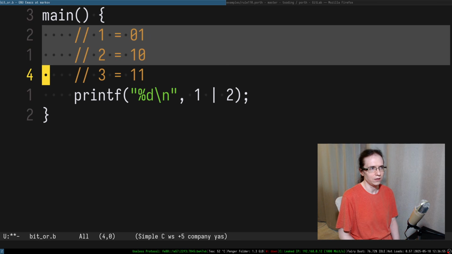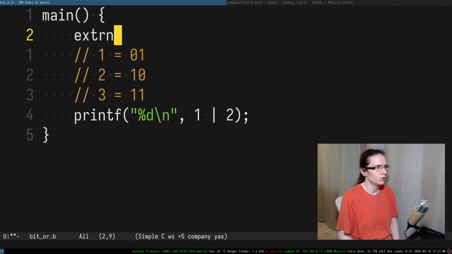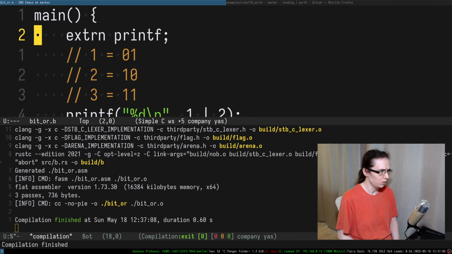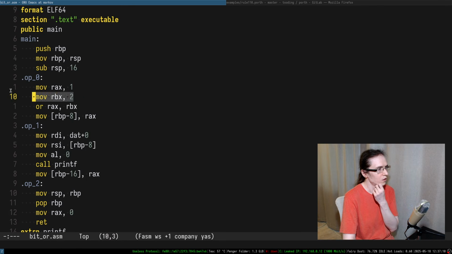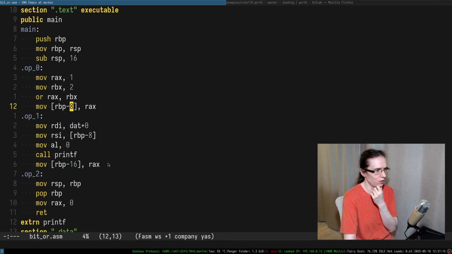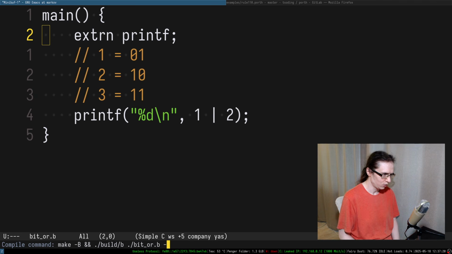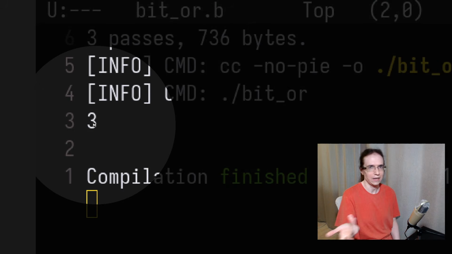And that's basically going to be the checksum of all of that stuff. So let's do extern printf, and let's try to just build bit or. We can also take a look at the ASM, right? So here's the ASM. So move 1, 2 into rax and rbx, OR, and save it back into a temporary variable, and then we can do print. So now we have the OR operation here. If we try to run it, it is in fact 3, so it works exactly as expected.